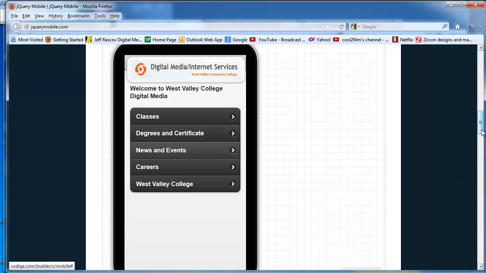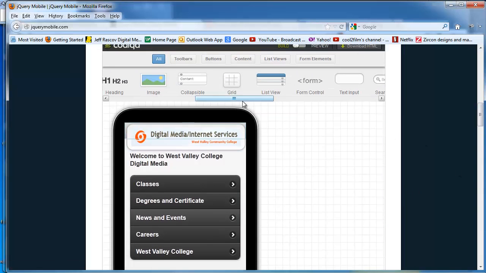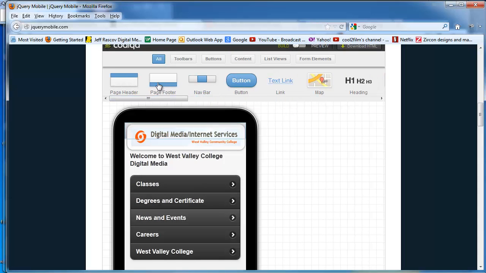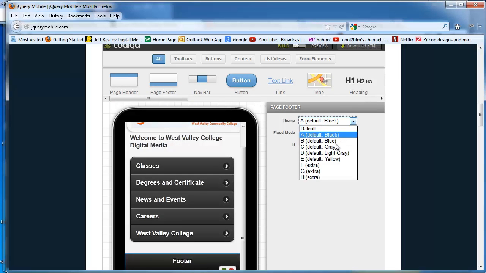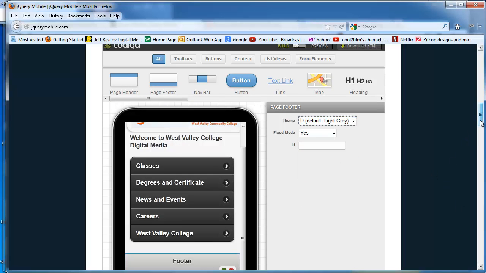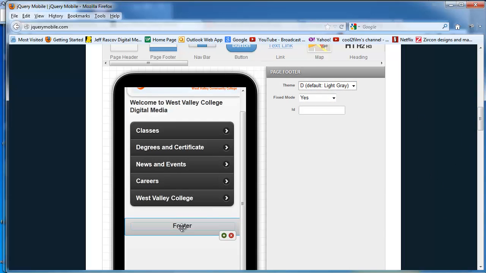The last thing you want to put on your page would be the footer at the bottom. So if you click on the page footer, you can drag it down to the very bottom. And then I'm going to go back to the light gray for the footer at the bottom. And then I'm going to put some text on there. I'm just going to call it contact digital media. And let's give it an ID. We'll call it contact.